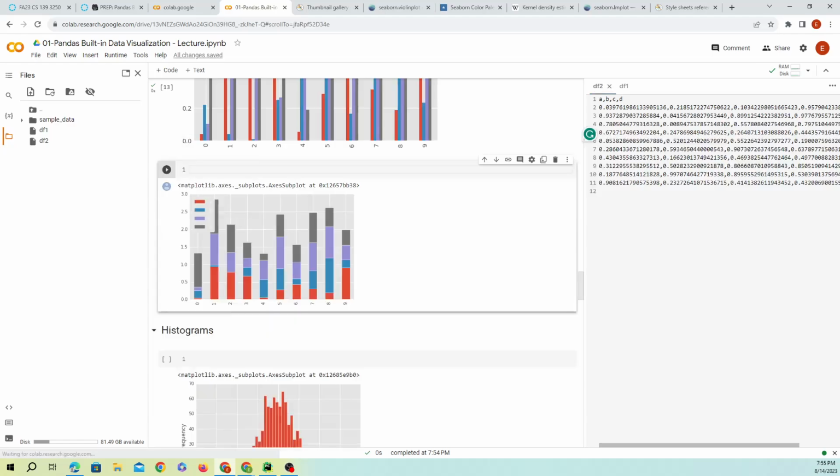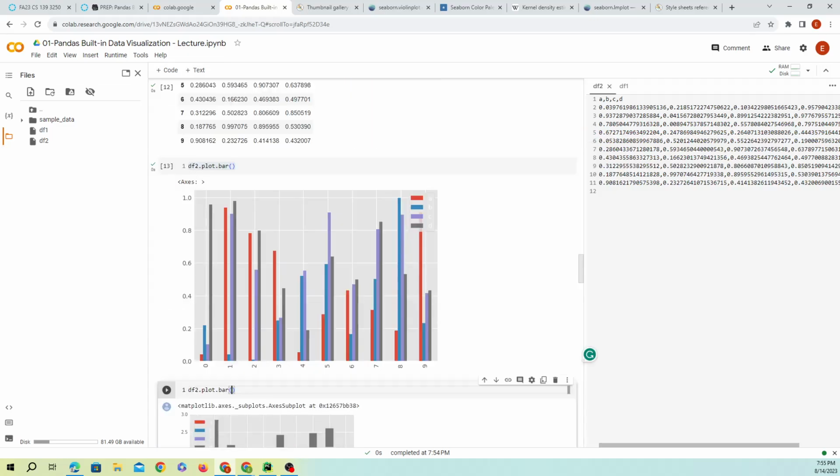Let's say we want to do one bar for all values of your x-axis, so we can do df2, and instead of having empty parentheses, we can do stacked equals true. So that means that we want them to be stacked on top of each other, and that could be beneficial as well, right? We can see there's a purpose for that if we need to.